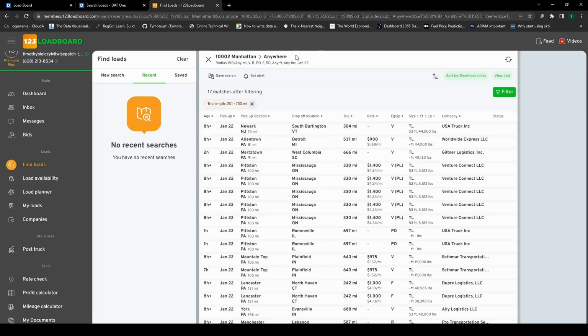I think it looks pretty similar. Age is on the left side of the listing. Older than 8 hours, probably not available anymore, but who knows, you can call, but probably not. Pickup date, then pickup location and how far it is from your specified origin, the drop-off location in Vermont, the trip, the rate, not specified, equipment type, more information about the load, and the company which made this posting.